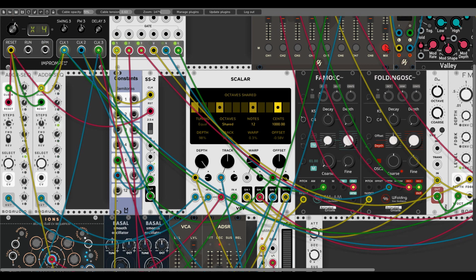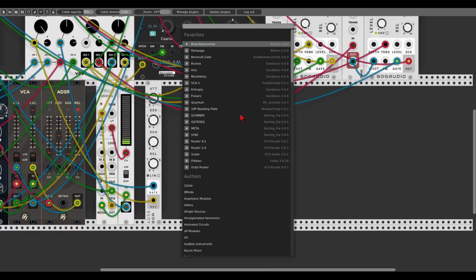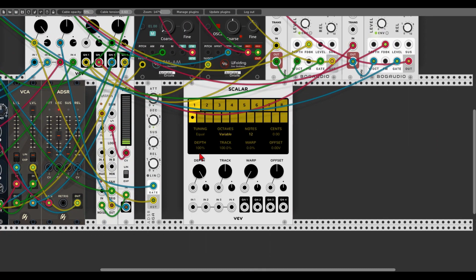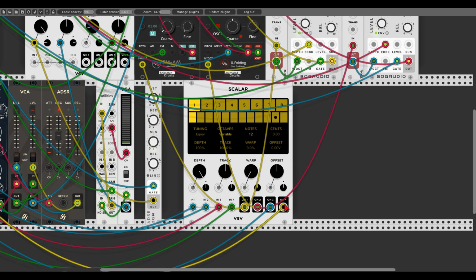As I said in the beginning, we can also use Scala files. So let's add another scalar. Very nice. And reconnect all the signals through this scalar. So we'll take all of the sequencers to the inputs and from the outputs to the oscillators. Okay, and now we can load a Scala file.